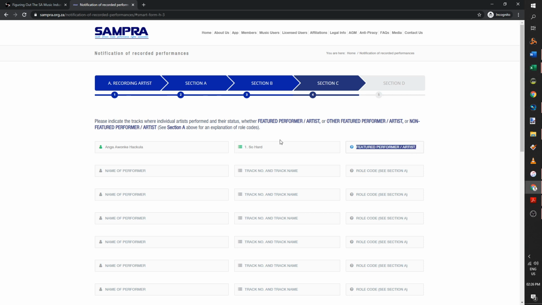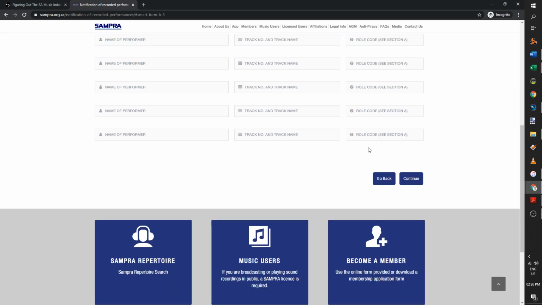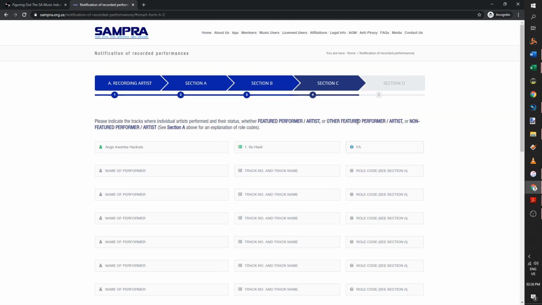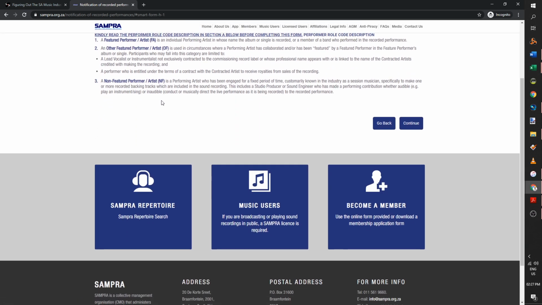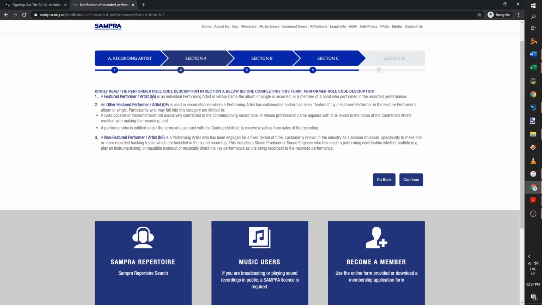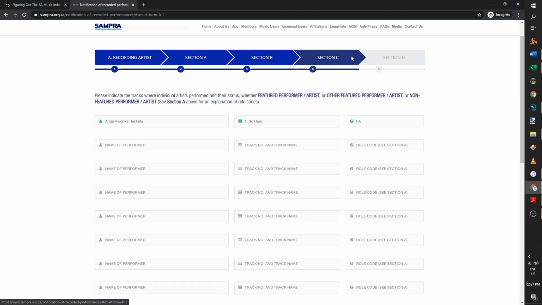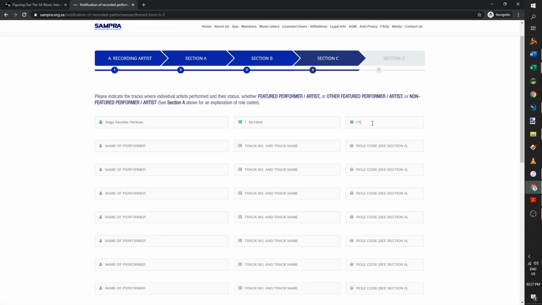You're supposed to put the role code, not the full thing. So FA is for featured artists, OA is for other artists, and NA, I'm assuming, is NF. Sorry, so featured artists FA, other artists OF, and non-featured is NF. So remember you have to put the role code and not the full word in there at the top. Sorry for the mistake I made earlier on.